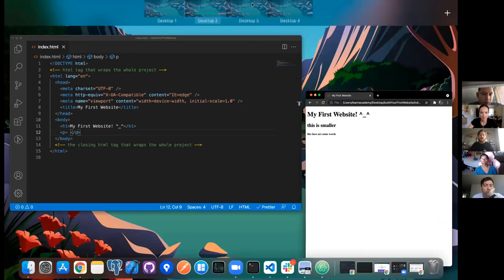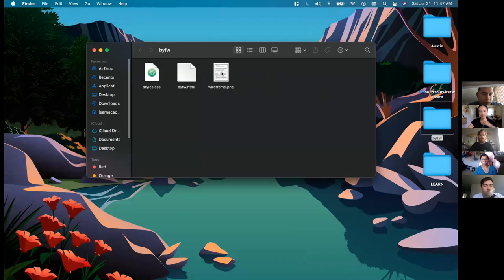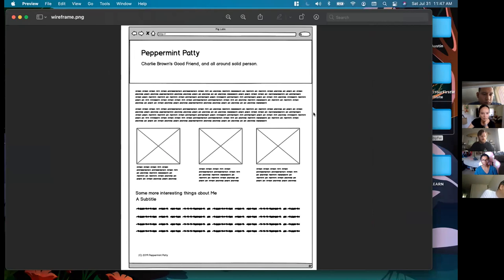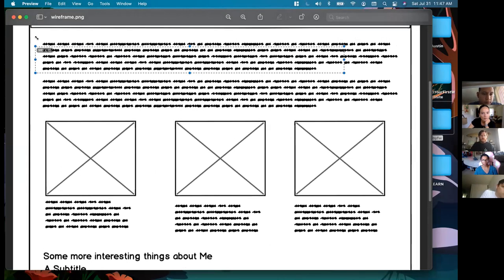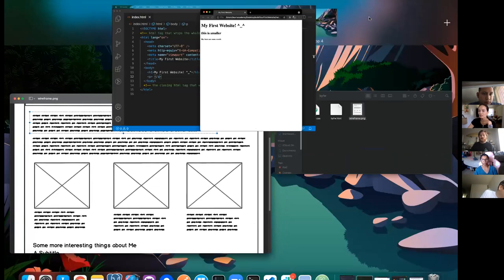Sorry, one second. Let me just grab this. This is going to move around a bunch. The paragraph tag is going to be this element here.